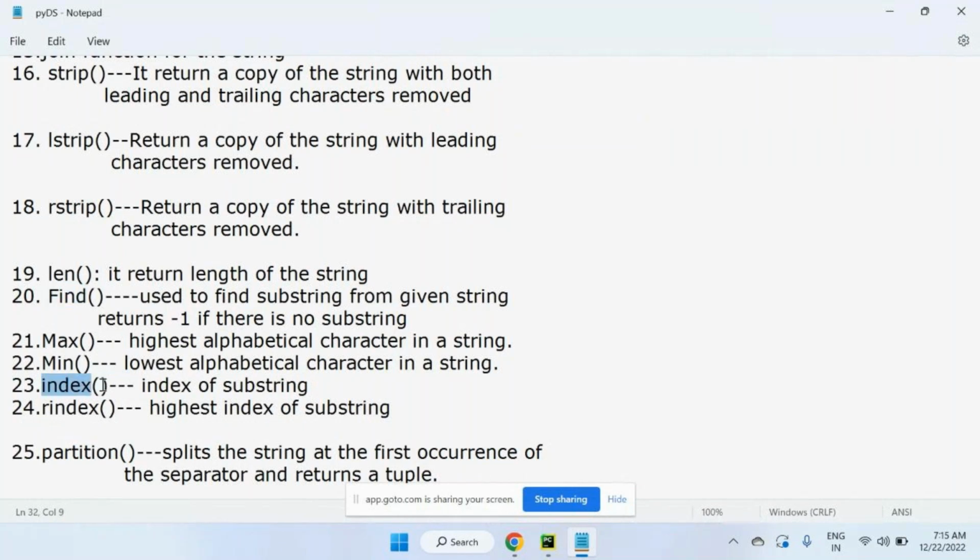You just observe here. When I apply the index method on a string also, it will return the same result, the index of the substring. The find method returns the index of the substring, and the index method also returns the index of the substring. Then what is the difference between find and index method?